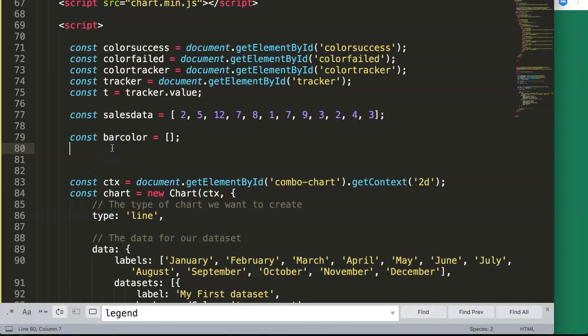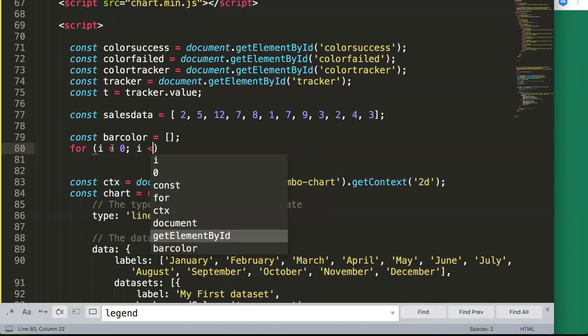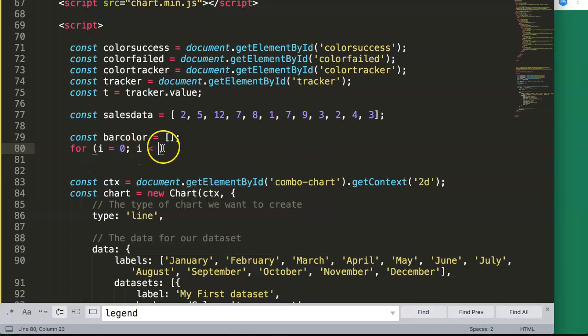So that's what we're going to do now. What we're going to do first is create a for loop. So we say for, and in here we say i for index, equals 0. Once it equals 0, we say if i is smaller than our sales data length. The reason is that we want to say how many times we need to loop it. Well, it depends on how many values we have here.